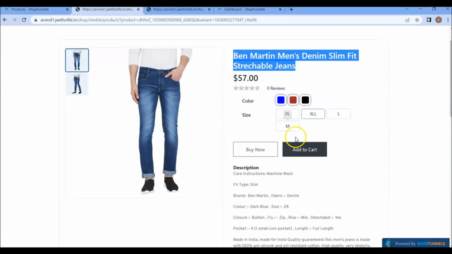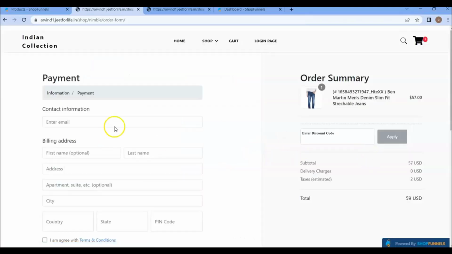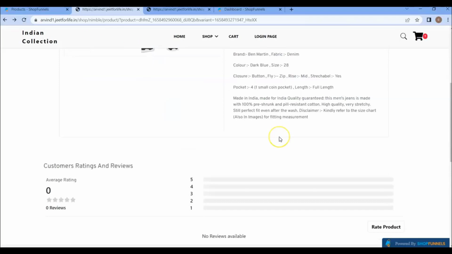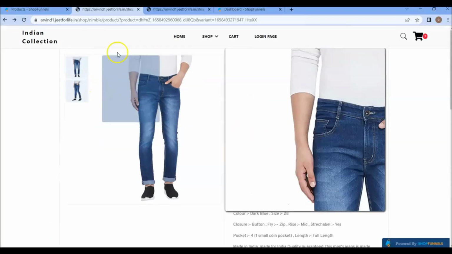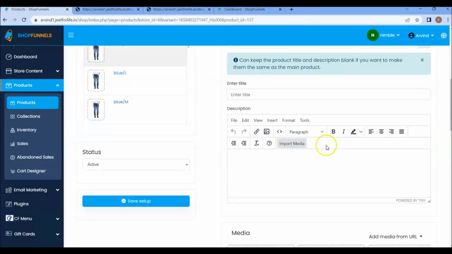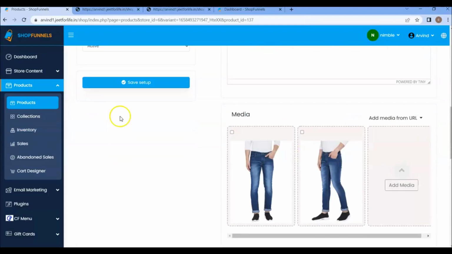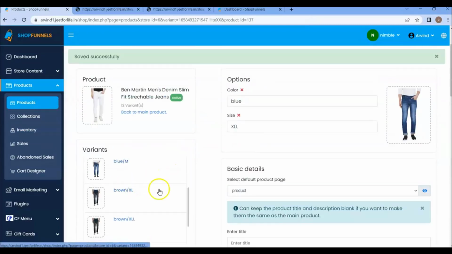When your customer is ready to check out, they can just click on the Buy Now button, and they can then fill the details for the payment. And that's how easy it is to create a product and variants here on ShopFunnels. You can also easily manage them here. I hope you find this video helpful.